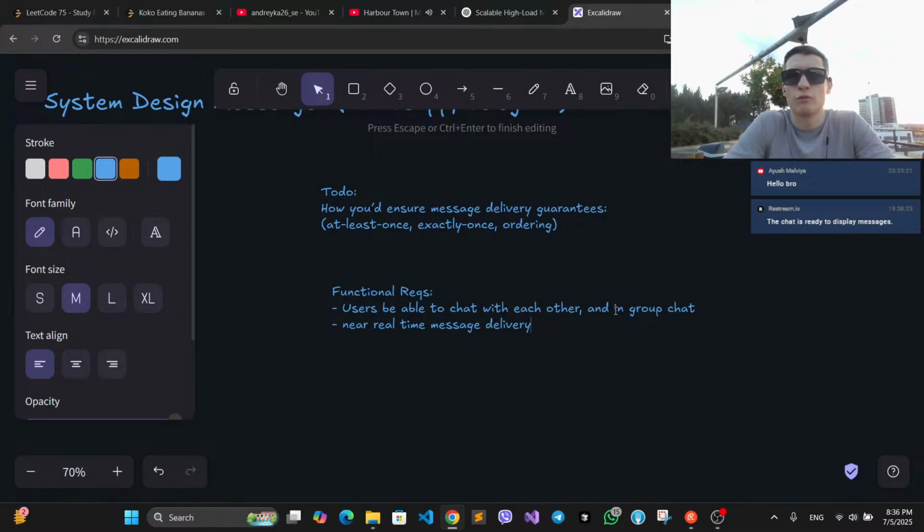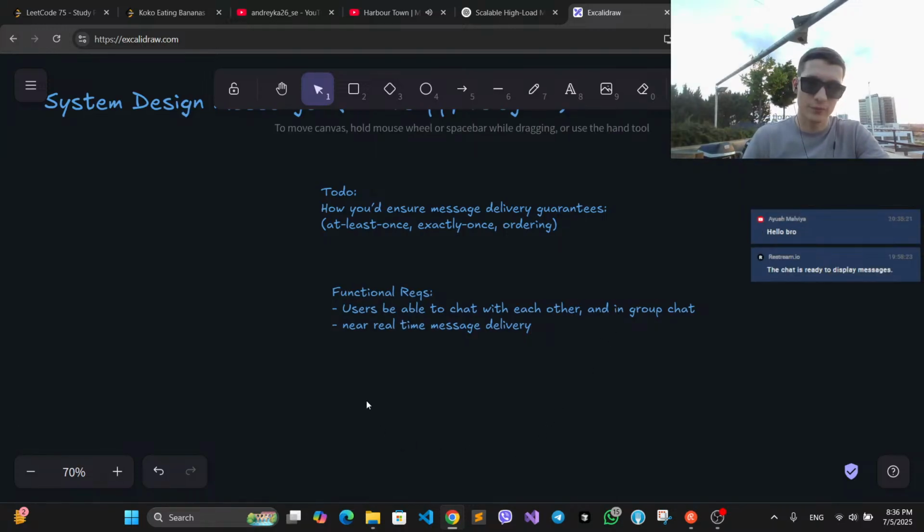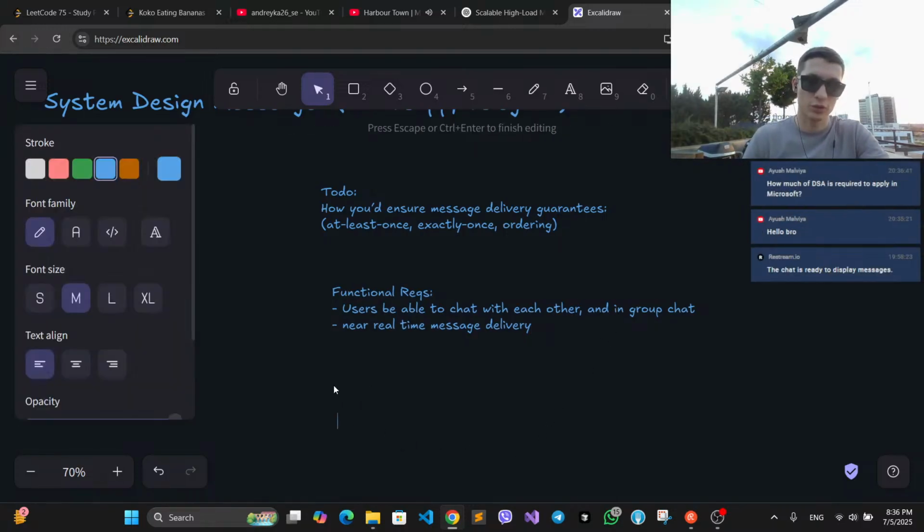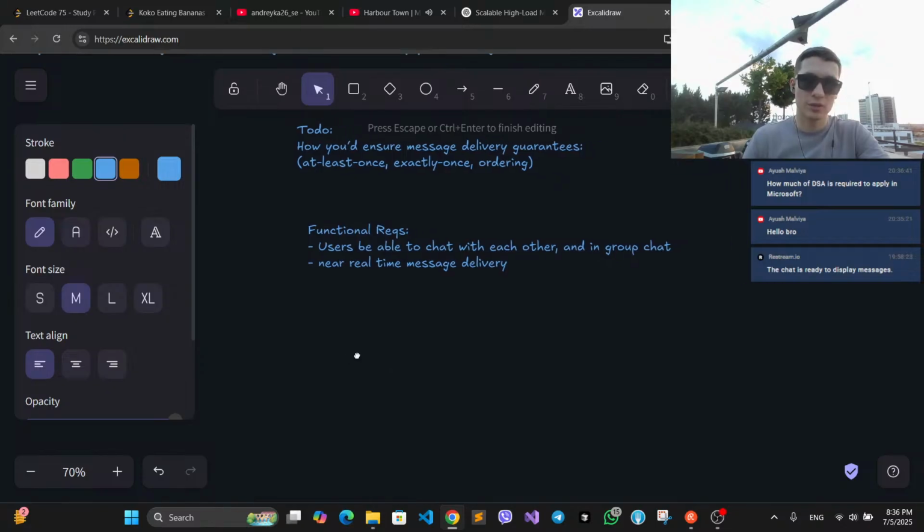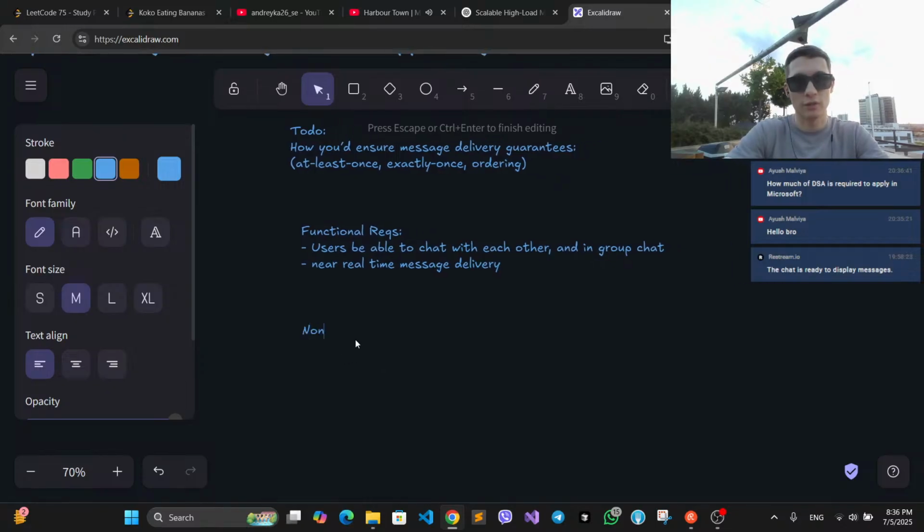What else? I don't know what else. I think this is pretty much the main thing. Anything else is kind of out of scope of messaging, for example, maybe permissions we can discuss or something like that, but let's leave it as it is for now. This is already a pretty huge functional requirement, but system design is mostly about non-functional requirements. So what do we have here?